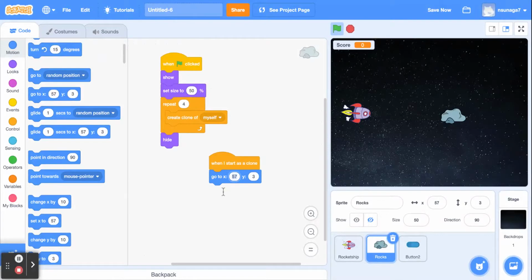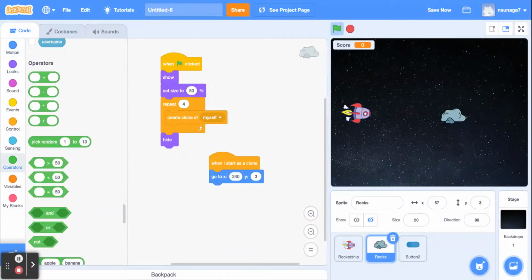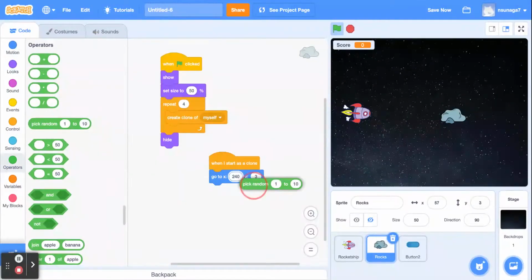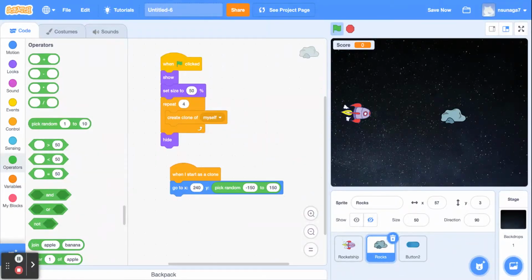And we're going to have the rocks start at the very edge. So remember, the edge over here is 240. Over here is negative. So we're going to start it over here on the very edge, 240. And for the Y value, we're going to make the computer pick a random value. So let's go to operators, click on pick random. And let's pick a random number between negative 150 and positive 150. So that's telling the computer you can position the rocks anywhere in between these two edges. So it might start up here, it might start down here, depending on what the computer will randomly choose.